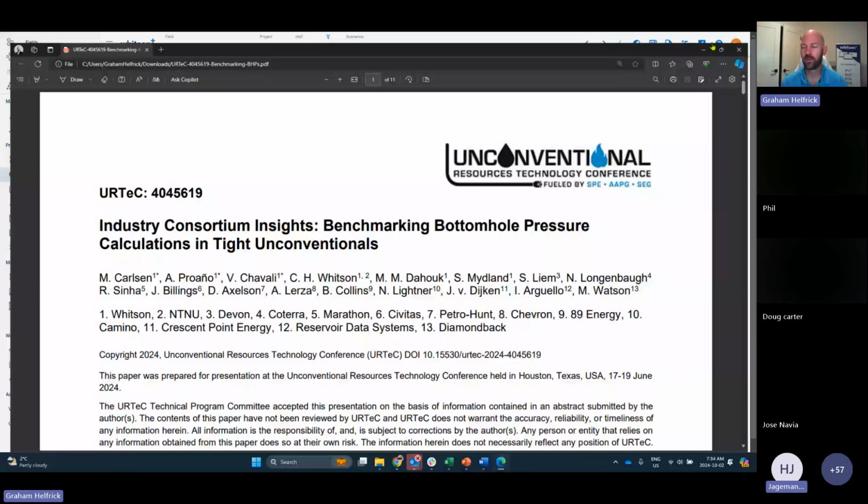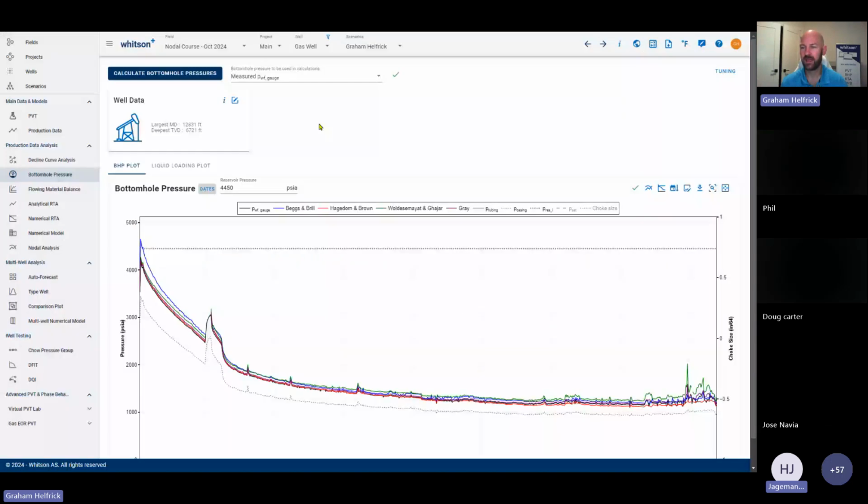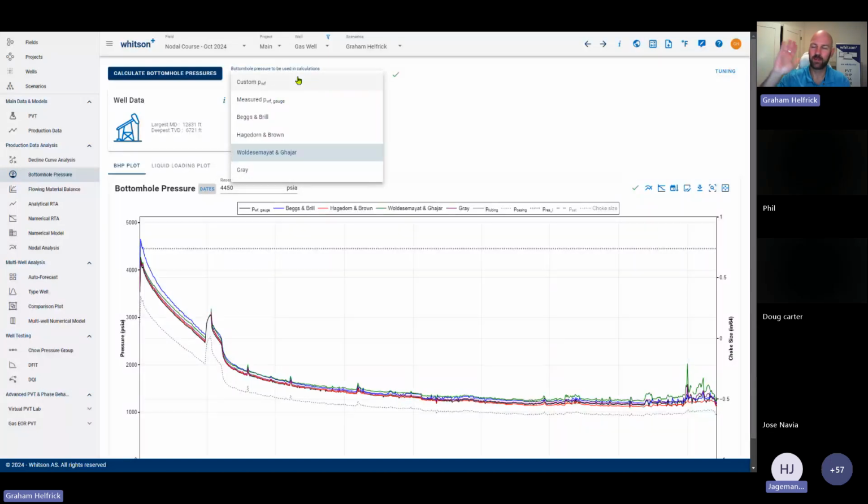For this particular well, the grouping is pretty tight, so it's not going to matter too much which one we pick. But I think for this one, I'll pick the W and G one right here. So I want everyone at the very top. There's a drop down. It says bottom hole pressure to be used in calculations. Once we move forward with our analysis, we need to pick one of these methods. Let's pick the W and G1 here from the drop down.